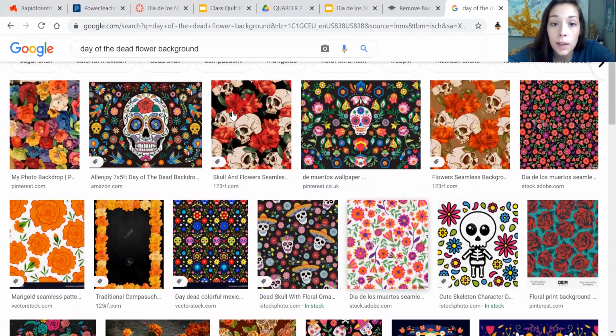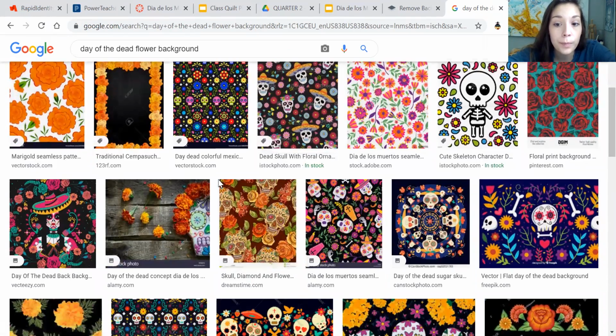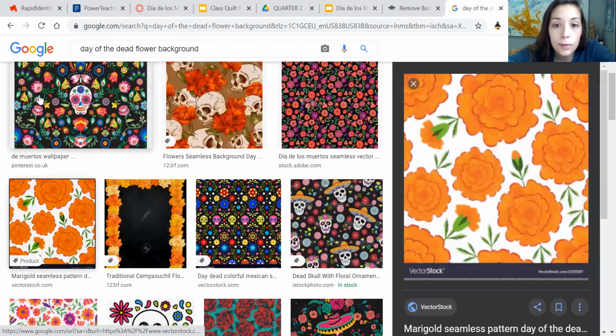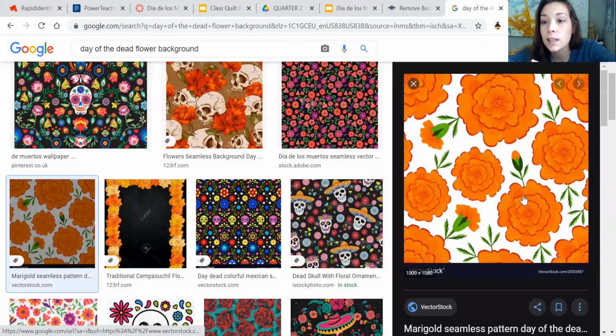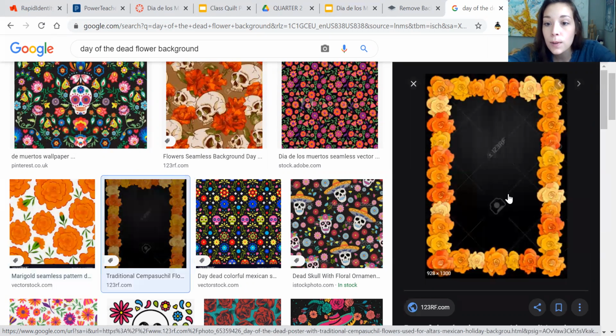So some of them, if they're too complicated, might not work, but some of them will. I think this one will be good because this one is really simple. You can tell where the background is and where the positive space is. So once you find an image you want to use, maybe this one. Oh, that one would be cute. I'll try this one.